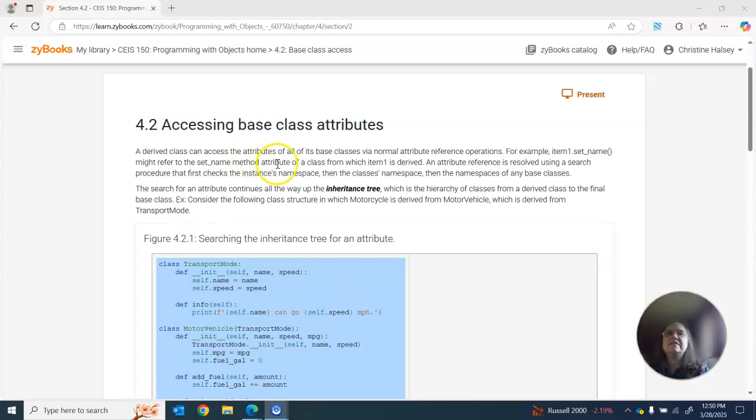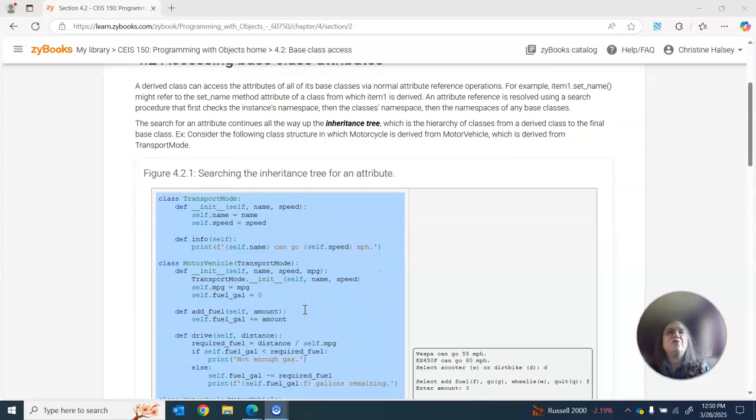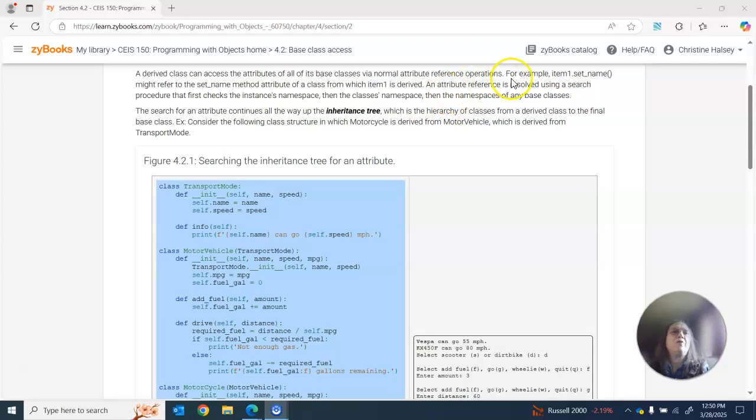So derived classes can access the attributes of all its base classes via normal attribute reference operations. For example, item1.setName might refer to the setName method attribute of a class from which item1 is derived. An attribute reference is resolved using a search procedure that first checks the instance namespace, then the class's namespace, then the namespace of any base classes.